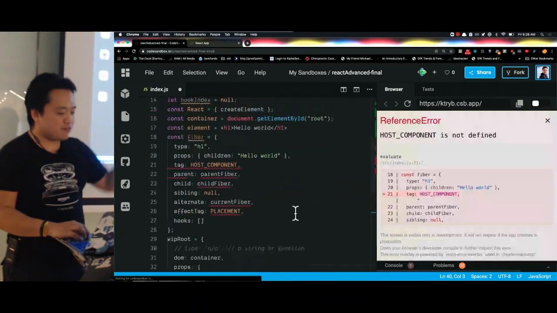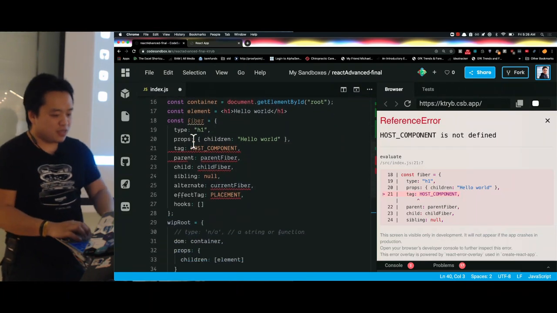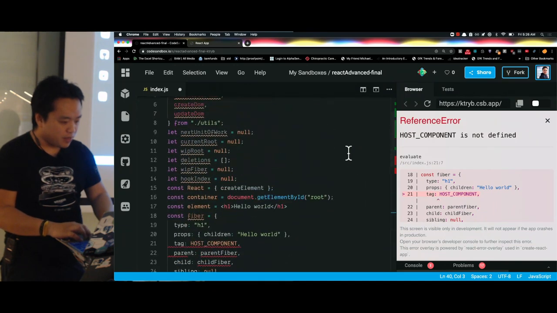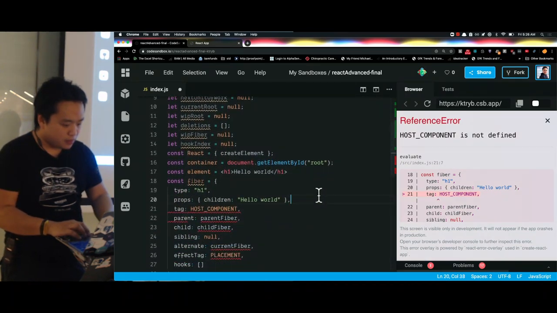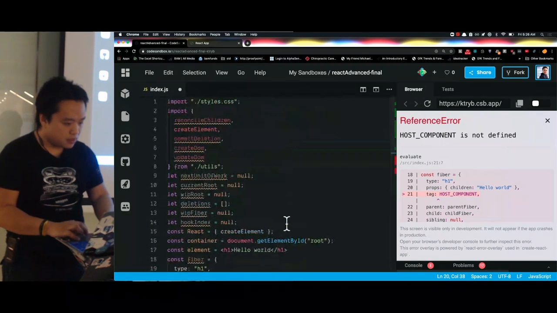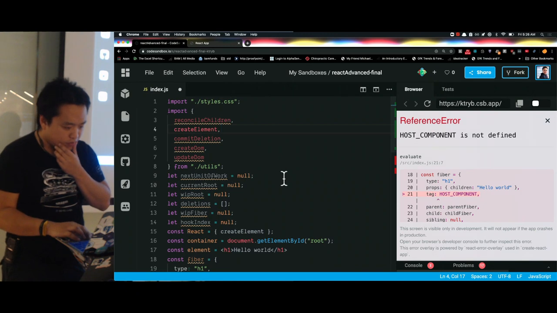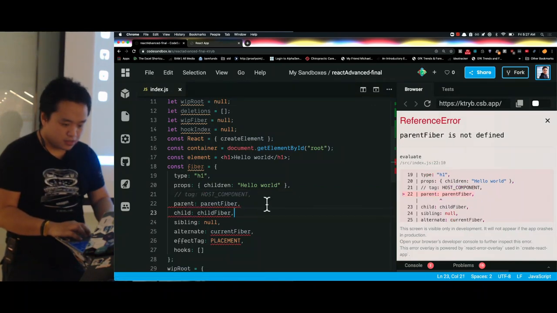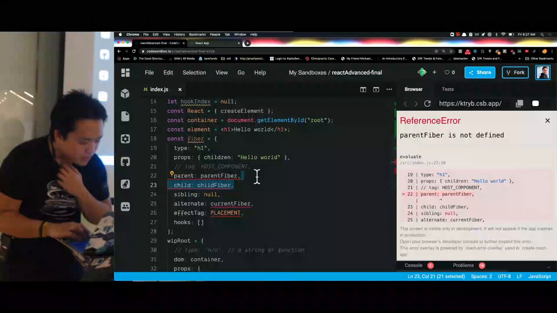And now we'll write our first fiber, right? So I've written a simple fiber over here. Oh man. Why do I have a random host component thing over here? Okay. Hang on, I think I need to comment this out. I think I pasted the wrong thing over here.